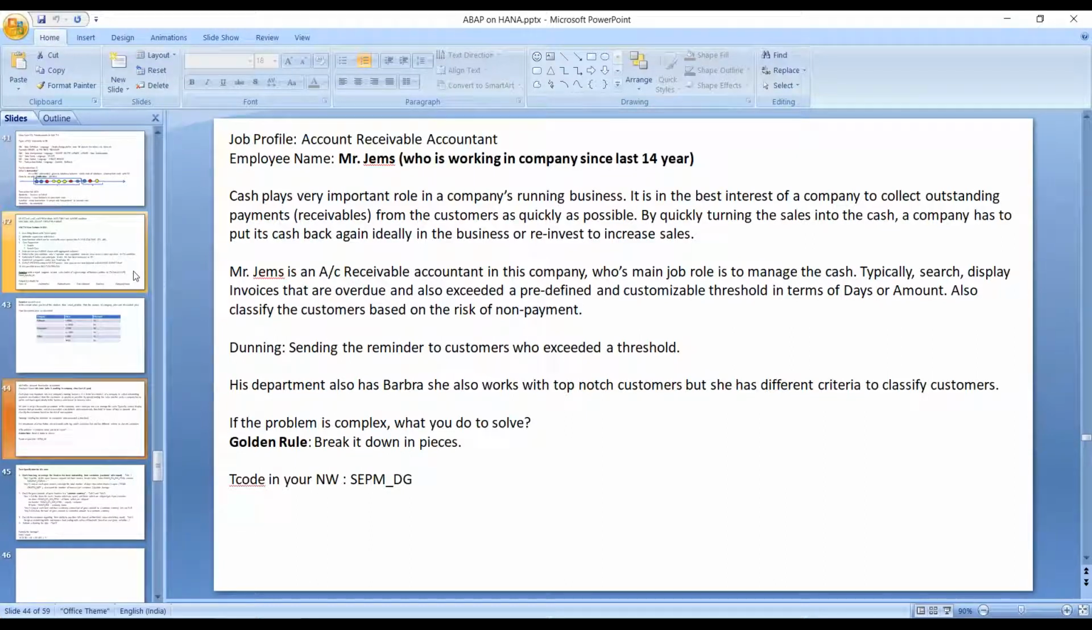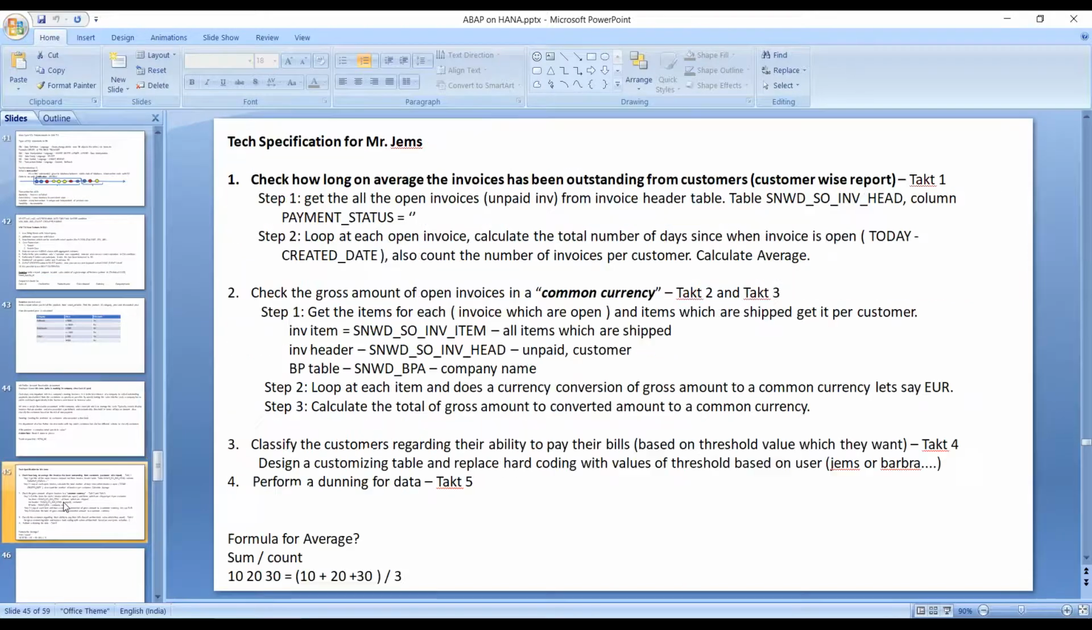Now, in order to do his job better, he should also classify the customers based on their ability to pay their bills, by looking at the time frame since when they have not paid their unpaid invoices, and also at the amount of invoices which are unpaid by the customers. So we have looked into this requirement. We have then done a Scrum team planning and a task-wise estimation on the task. So what exactly will we be doing task by task as a developer? And now we will start building this scenario.